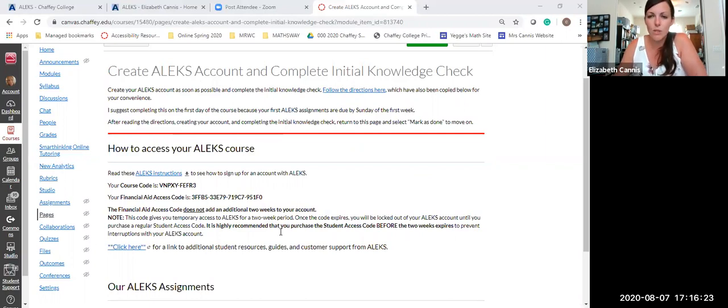This is what you should be doing the first couple days of the class, where you will go and actually create an Aleks account. So you'll go to aleks.com and you can see all of the details within the directions. But the main things that you're going to need are going to be right here. It says your course code. So you can copy and paste that, or you might have to enter it into the little boxes that it has for you. But that's going to get you into our Math 420 course.